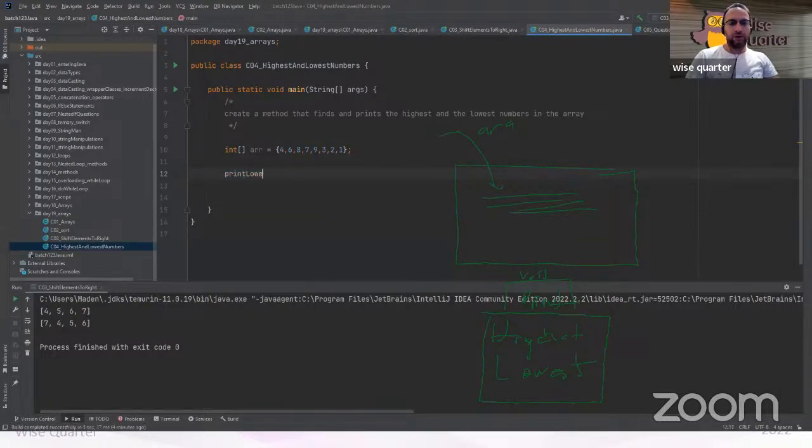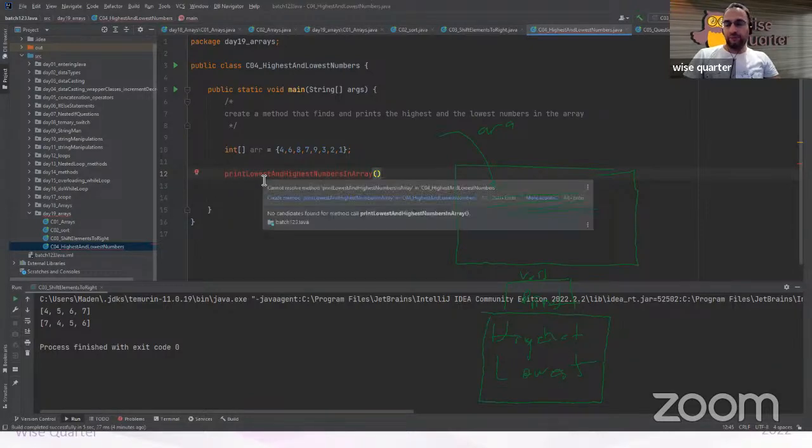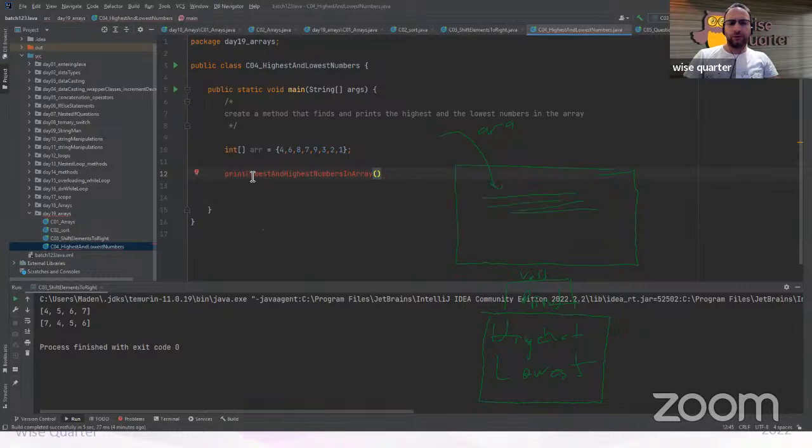Print lowest and highest numbers in array. That's the method name. The method name should be very clear, one that explains what it is for. It can be long. Don't worry about the long names. If it is working, if it is understandable, it's a perfect name. We need to send the array. Inside of the array, it will try to find lowest and highest values.